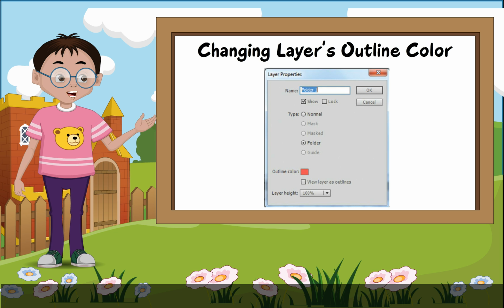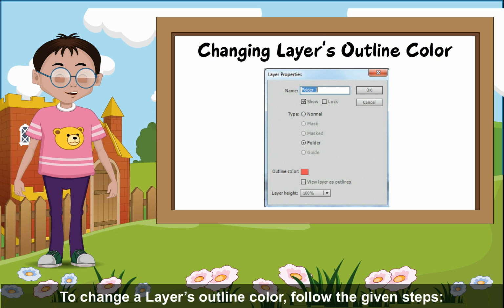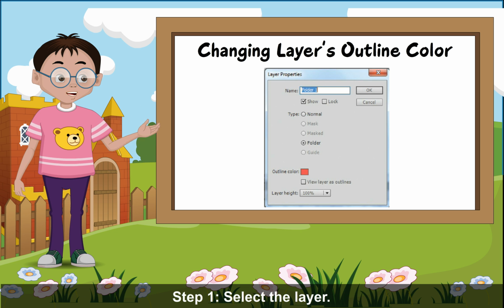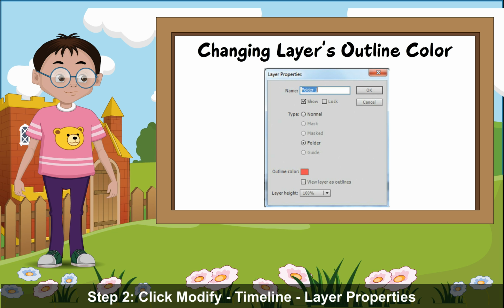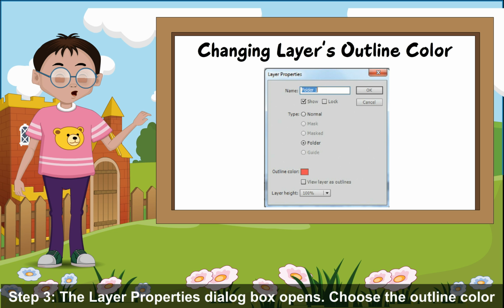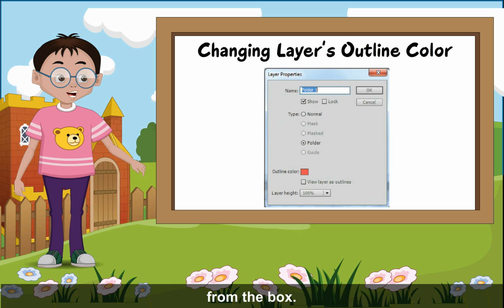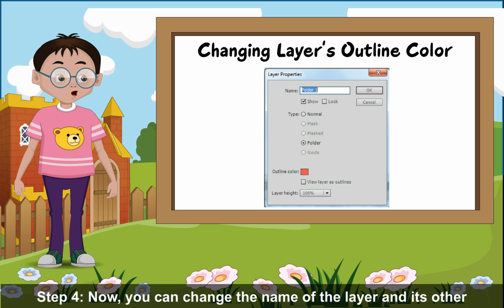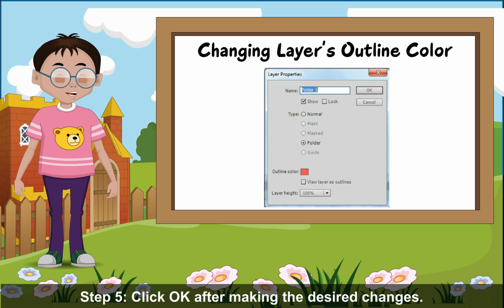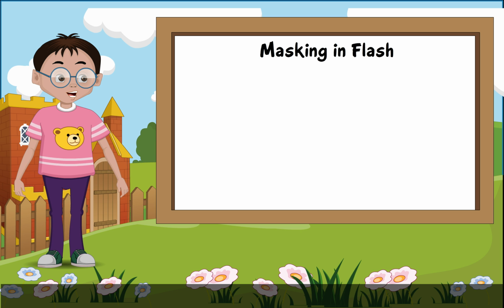Changing a layer's outline color. To change a layer's outline color, follow the given steps. Step 1. Select the layer. Step 2. Click Modify, Timeline, Layer Properties. Step 3. The Layer Properties dialog box opens. Choose the outline color from the box. Step 4. Now you can change the name of the layer and its other properties also. Step 5. Click OK after making the desired changes.